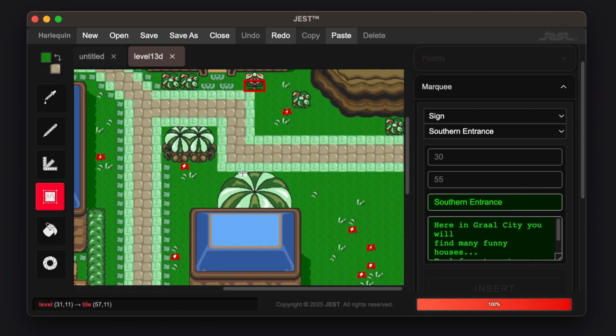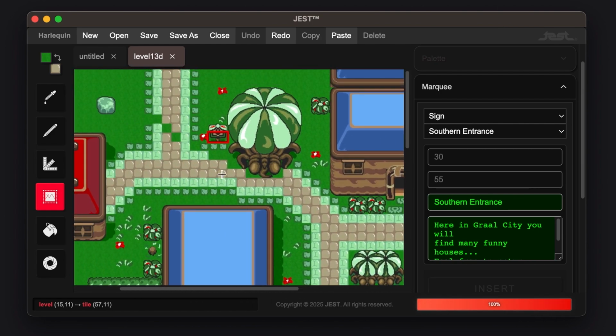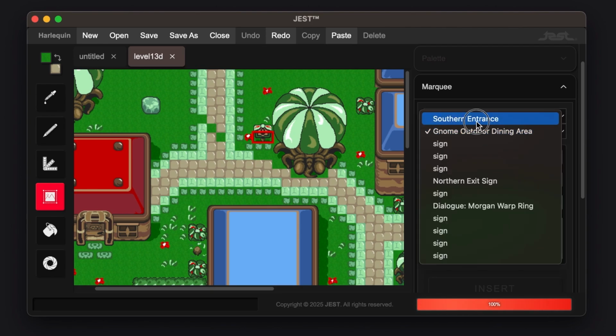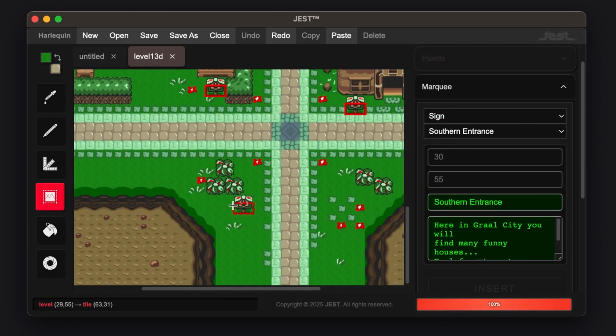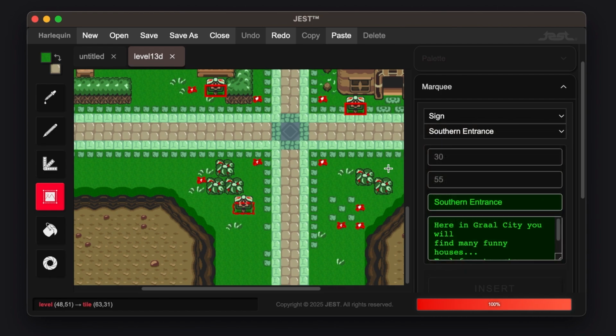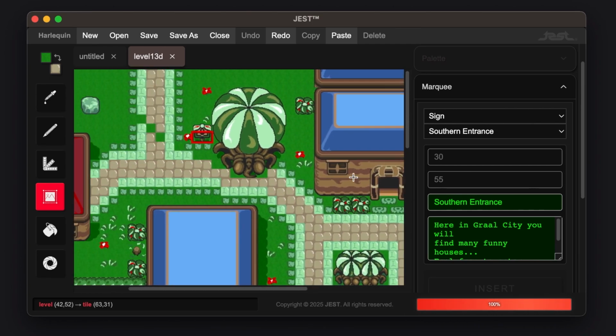So if I go back to level 13 here, and I start looking for the various signs, I can see I started renaming some of these signs, right? So you have the southern entrance, which refers to the southern entrance sign. Now, in Graal's level editor, the signs aren't named, so you don't know which is which. But in this level editor, you can name the signs, and you can save that to the file. And it should still be compatible with the Graal level engine, which opens .nw files.